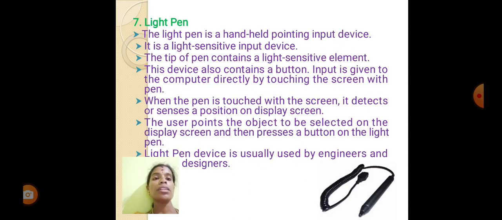Next one is light pen. The light pen is a handheld pointing input device. It is a light sensitive input device. The tip of the pen contains a light sensitive element. The device also contains a button. Input is given to the computer directly by touching the screen with the pen. When the pen is touched to the screen, it senses positions on the display. The user points at the object to be selected on the display screen and then presses the button on the light pen. Light pens are usually used by engineers, scientists, and designers.